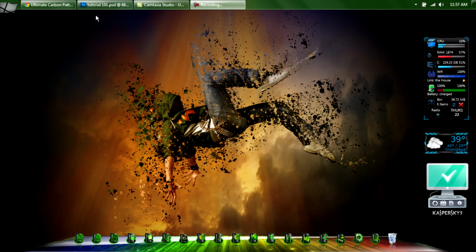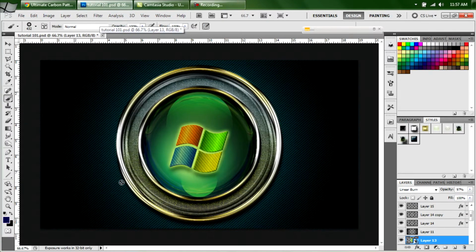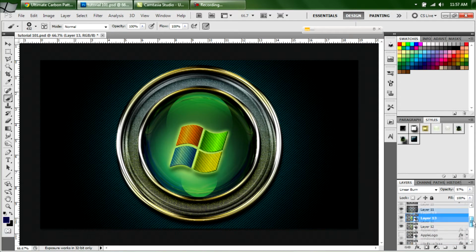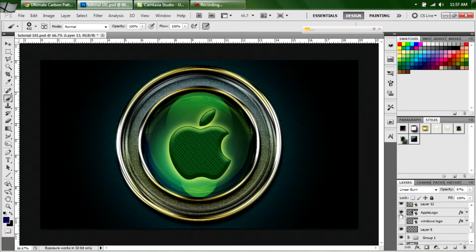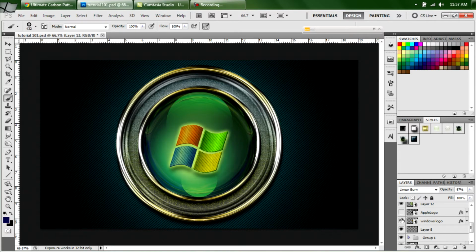In today's tutorial, I'm going to show you how to make this here. You can have it as a Mac or a PC. It's really all up to what you want. I am a Windows guy, so I made one for Windows.